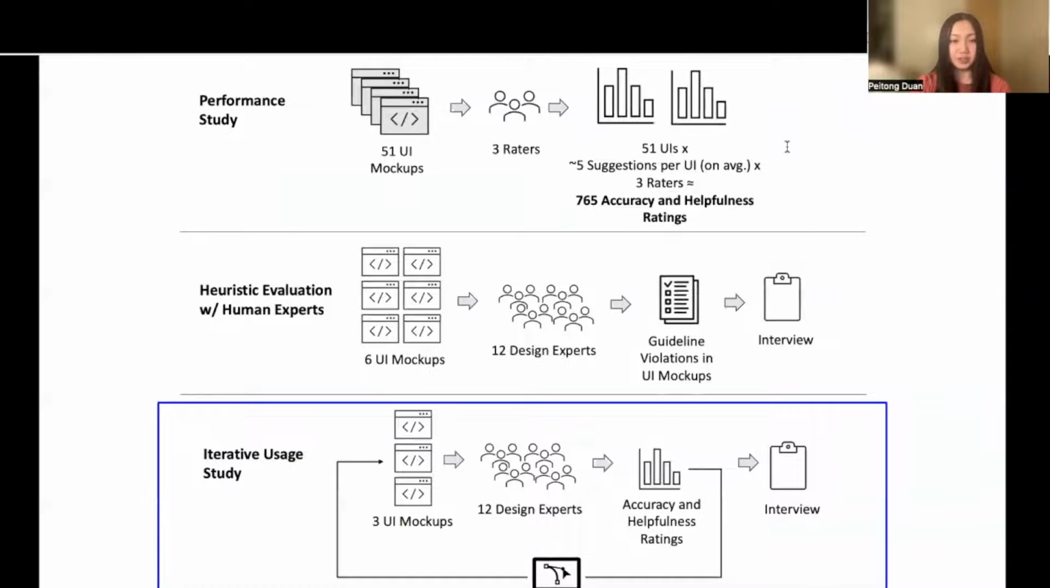Finally, in the iterative usage study, we asked 12 design experts to iteratively obtain LLM suggestions, evaluate their accuracy and helpfulness with justification, and follow valid design suggestions to edit the mockup. We concluded this study with an interview about the participants' experience with the tool.